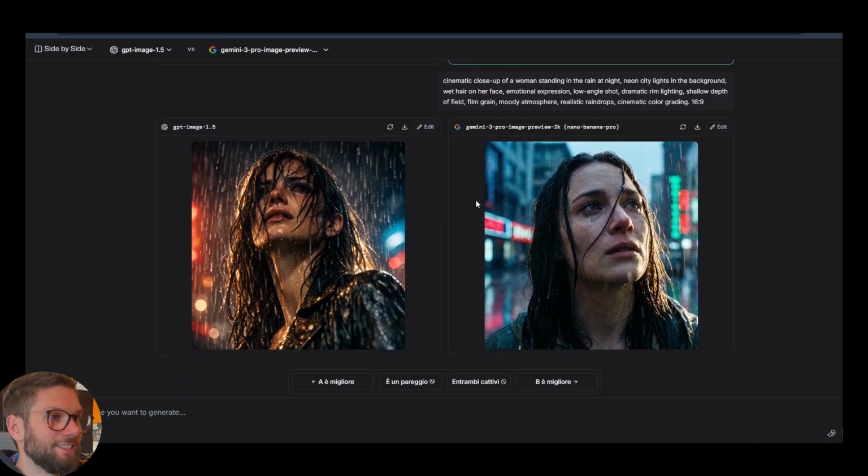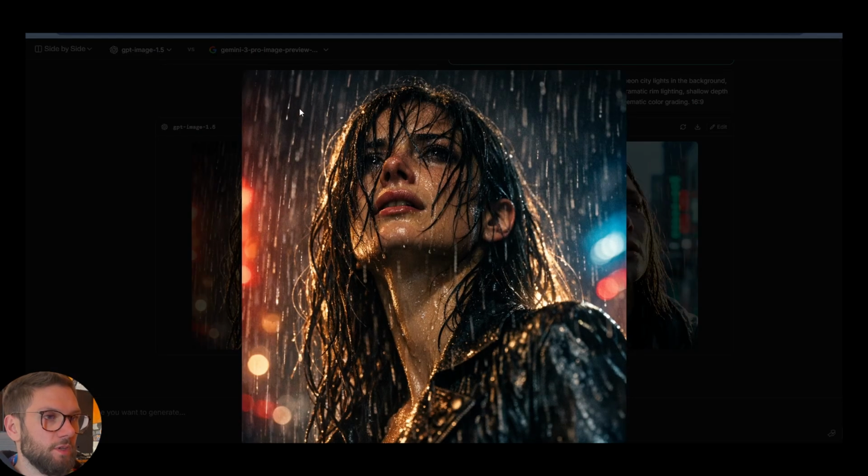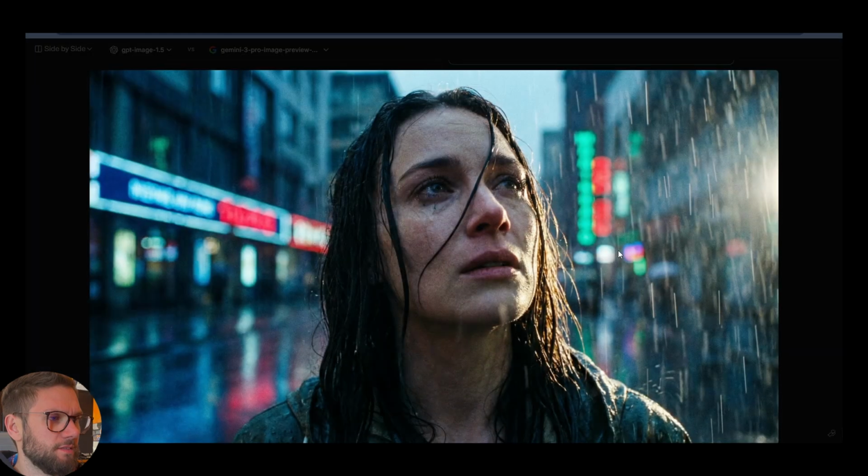Here we have our second image. The prompt: a cinematic close-up of a woman standing in the rain at night, neon city lights in the background, wet hair on her face, emotional expression, low angle shot, and so on. Let's take a look first at GPT. So again, squared image. The details are impressive, maybe even a little much, in my opinion. Let's take a look at Nano Banana. The dimension is correct. This is 16 by 9.